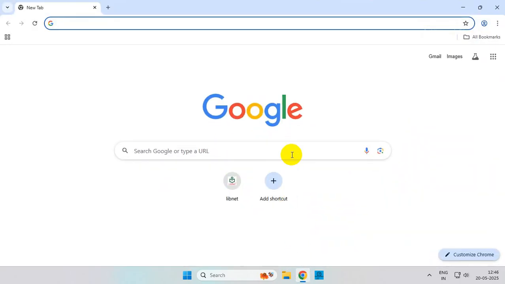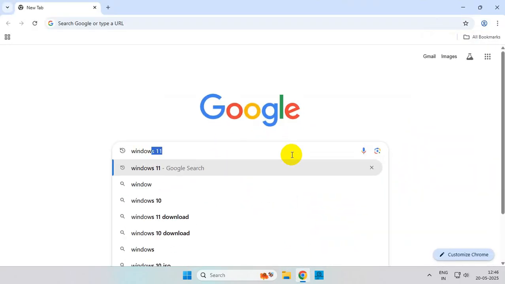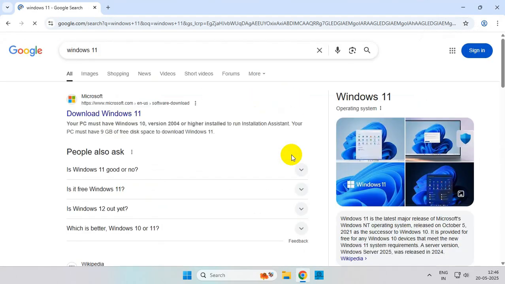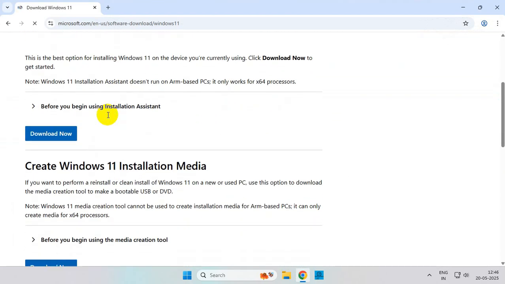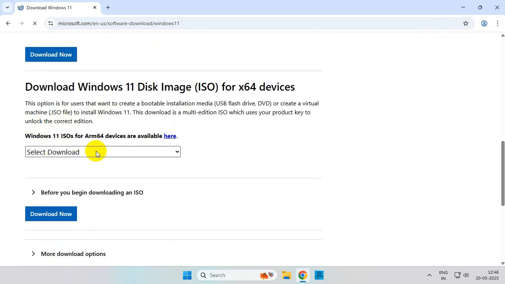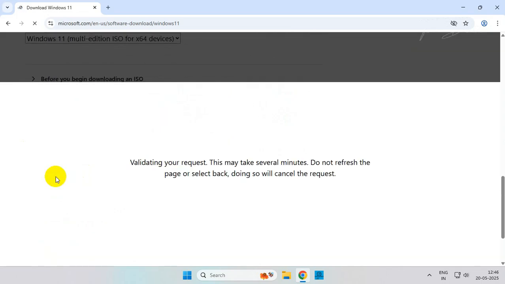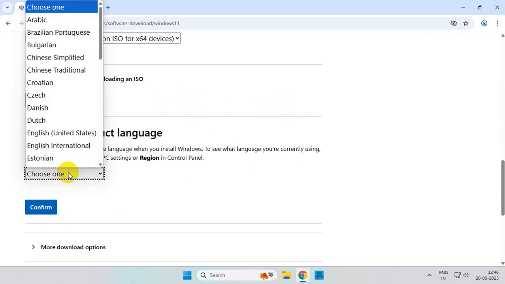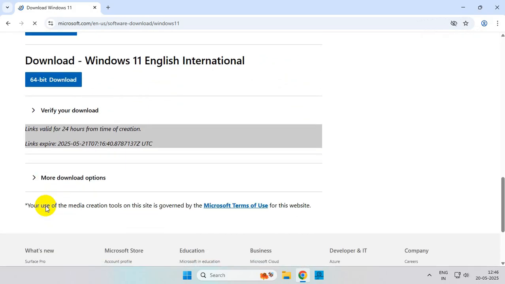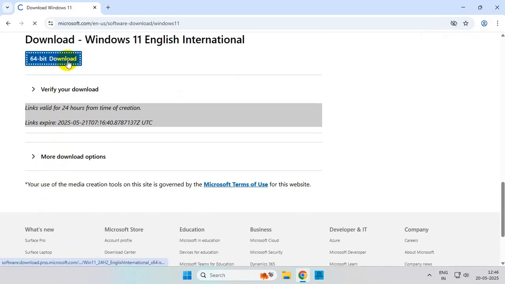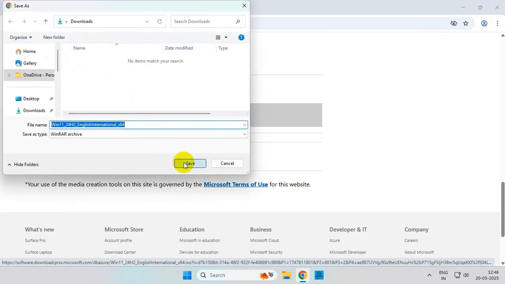Open your browser and search for Windows 11. Go to this web page. Now scroll down a bit and select the ISO file from here. And click on download now. Now select the language and confirm it. And finally click on 64-bit download and save the ISO file.